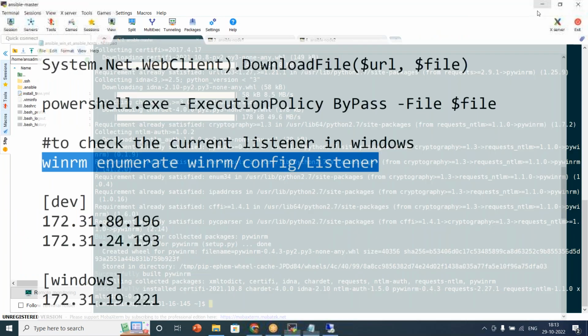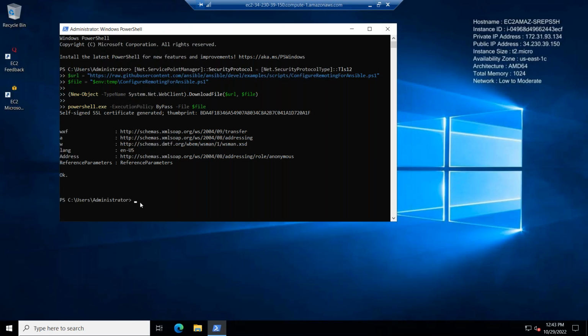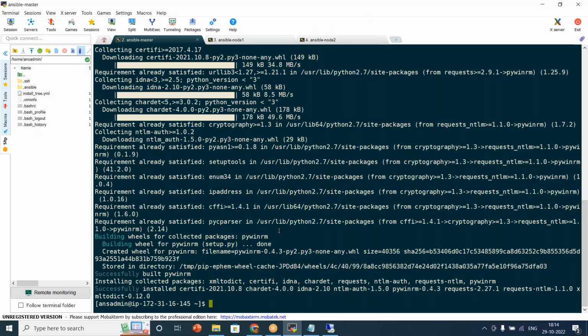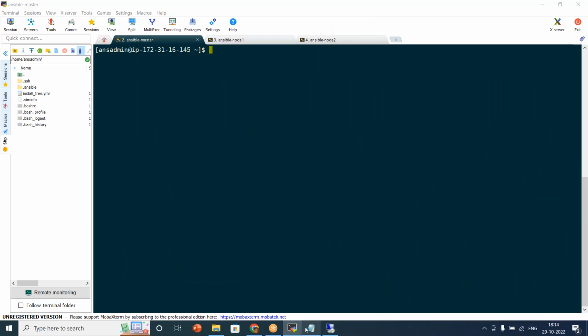Listener is configured correctly, just go ahead and run the next step. Okay, this is what you will get both for HTTP and HTTPS. 5985, 5986 for HTTPS. This is for HTTP. We will be using HTTPS. Okay. Now let's go and see how we can configure this, right?